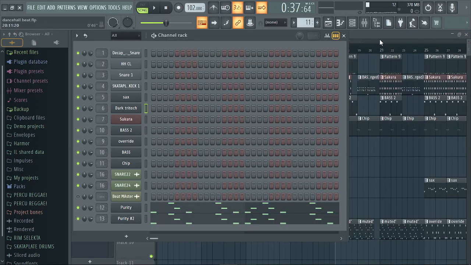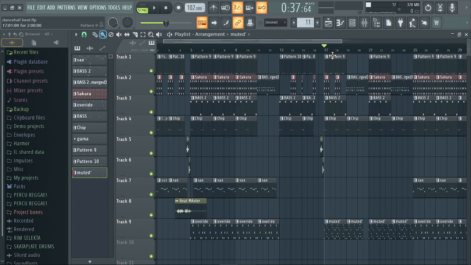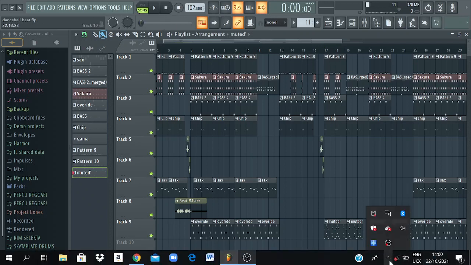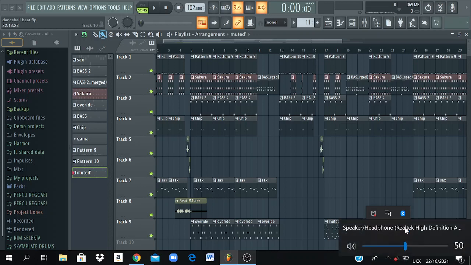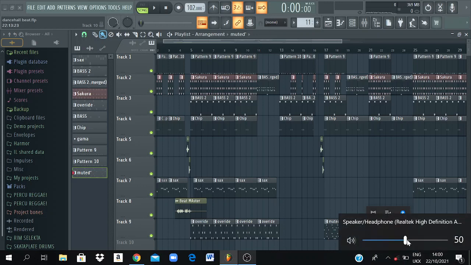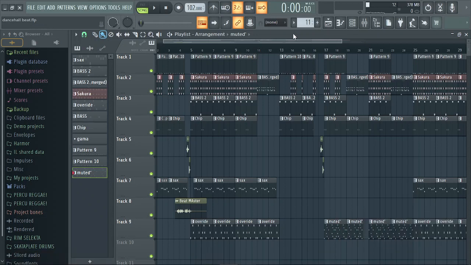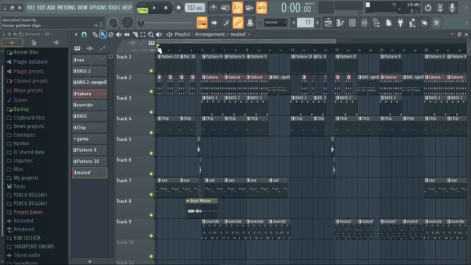So after you've done going through all the instruments and mixing all of them, what you wanna do is go right here, turn up the volume of your PC, and then listen to this track and see if there's any instrument that does not sound good, and then you're gonna go and work on it. Right, so let us play and listen.